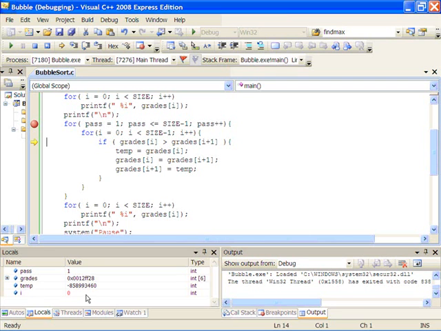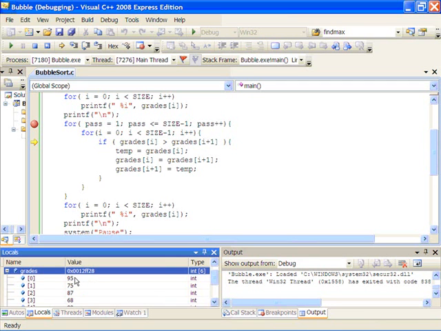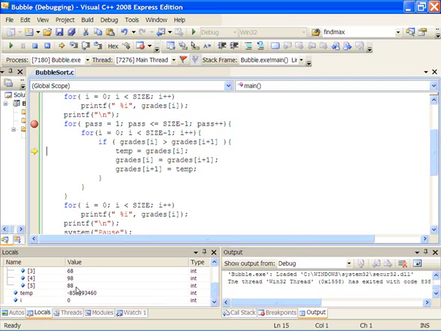I is 0, and now we're going to compare grades sub 0 and grades sub 0 plus 1. 95 is in grades sub 0, is greater than 75, which is in grades plus 1. Is that true or false? It's true. So when I hit F10, we're going into the if statement.